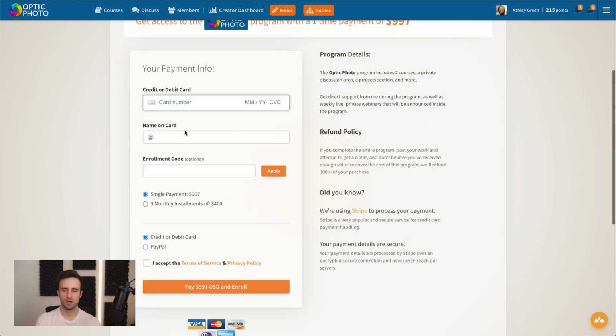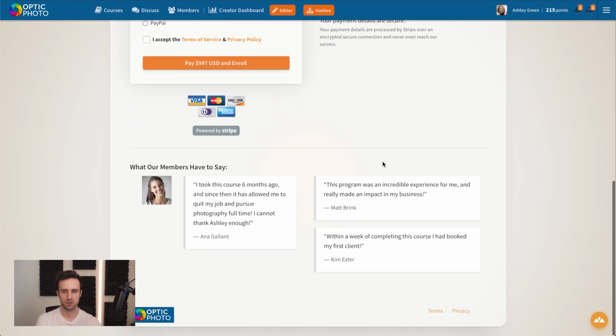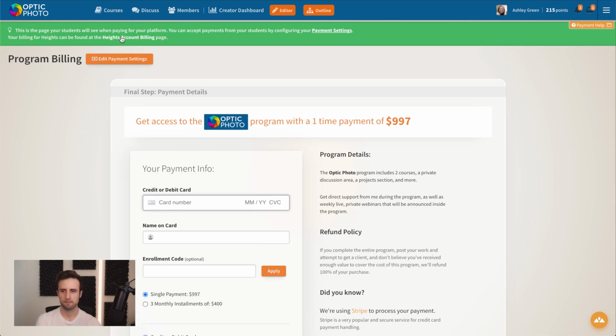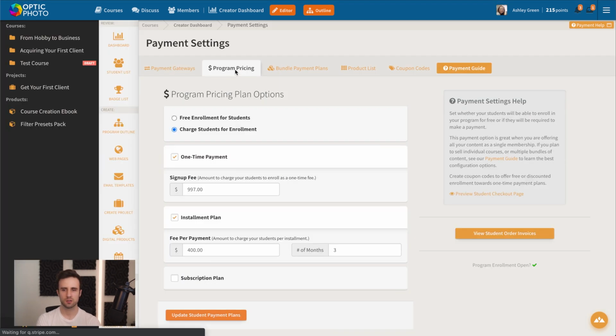So students would enter their payment details and then they could choose a payment option. And you have your other details here and your testimonials. So to describe quickly how we might set this up now in Heights, if we go to our payment settings again, and this time we're going to go to the program pricing tab, you can see here that we have it enabled to say charge students for enrollment.